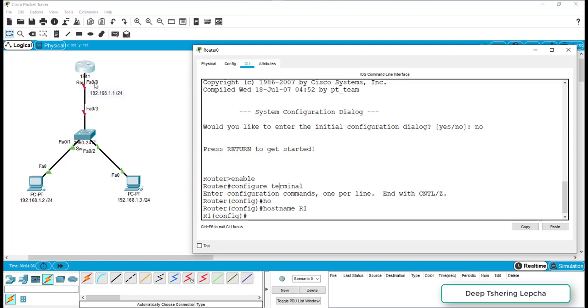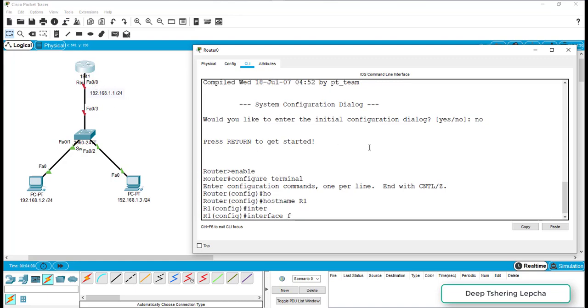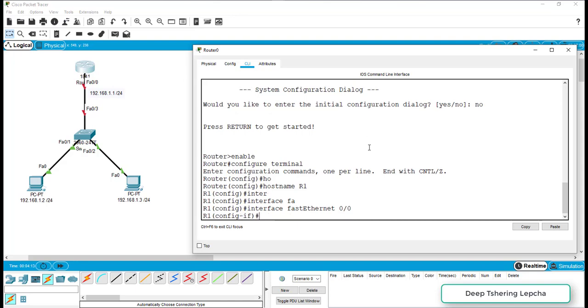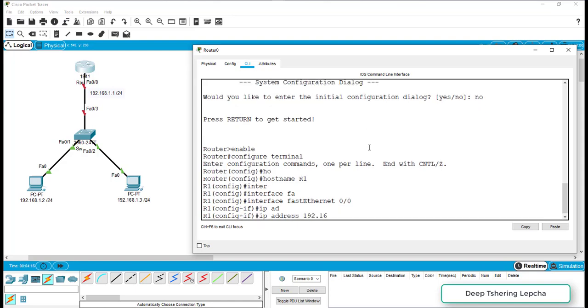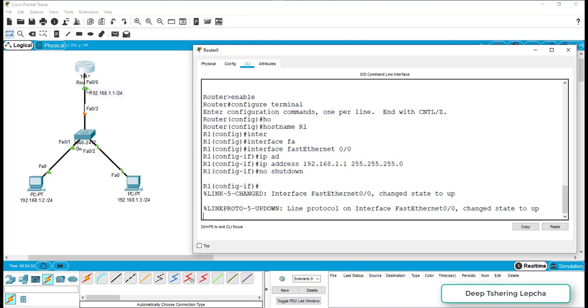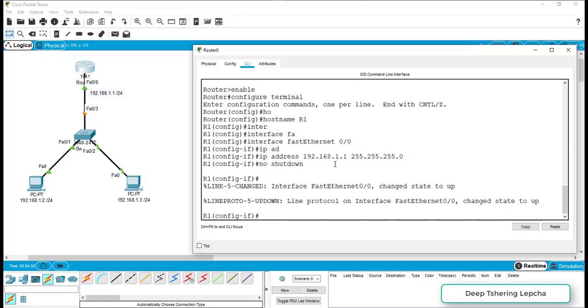So I'm going to assign the IP address over here. Interface fast ethernet 0/0, and then ip address 192.168.1.1/24. So that is the IP address based upon class C. No shutdown. Now you can see that it is turned off by default, right? Now I'm going to hit enter. There you can see it is turned on right now. That means by default router interfaces are turned off. You need to turn them on manually.